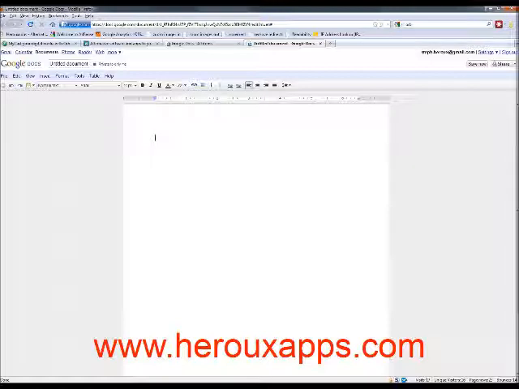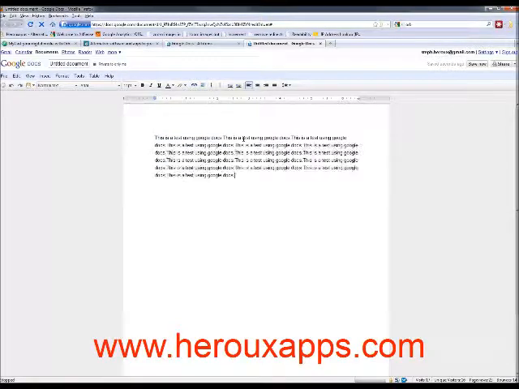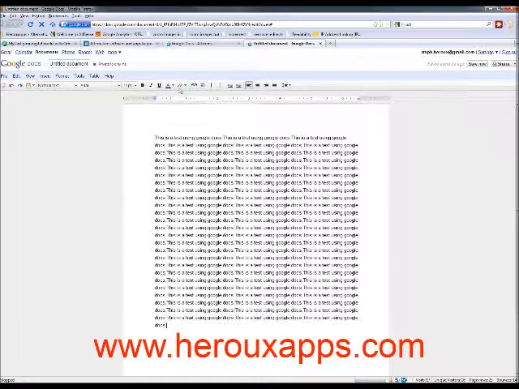I'm just going to type, this is a test using Google Docs. And I'm just going to copy and paste it to fill the sheet. And I'm going to save this document. Actually, it is being saved automatically.